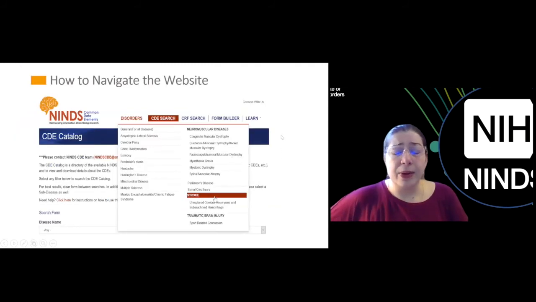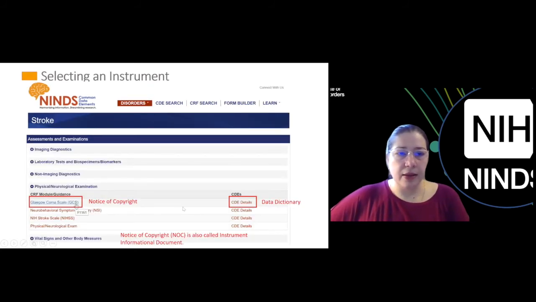This is a very brief example of how to navigate the website. If you're interested in a particular disorder, you go to the CDE search on top of the page, and we're going to select stroke here. I click stroke, and this is the landing page of stroke. They're divided into subgroups or domains. I selected the assessments and examinations randomly. Let's say I'm interested in seeing the Glasgow Coma Scale form.